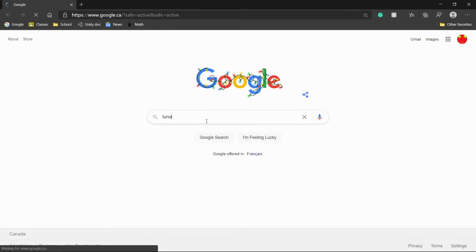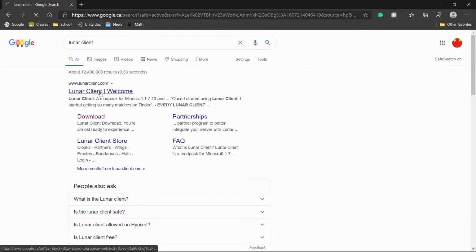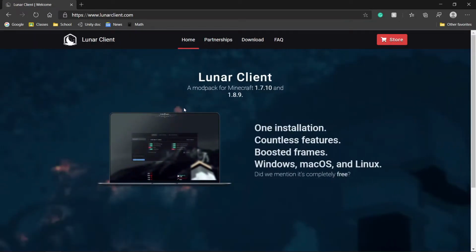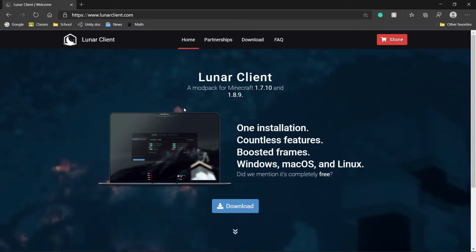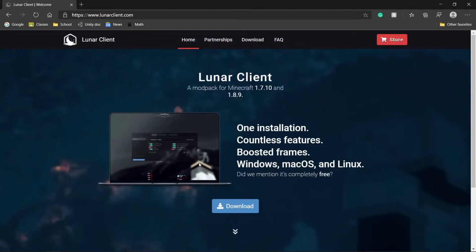So what you want to do is go ahead and open your preferred browser, and just type in Lunar Client into Google. Then after that, you just want to click on the first thing that comes up, so Lunar Client, and then it'll come up saying a mod pack for Minecraft 1.7.10 and 1.8.9, and I think it also supports 1.12 now, so we'll see if that's also there. So you just want to click download over here on the bottom.